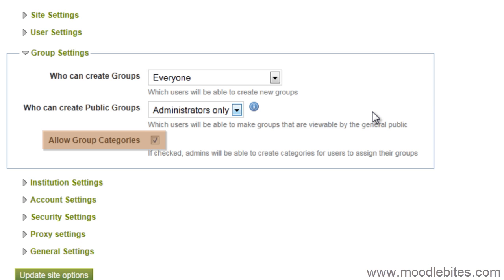Group categories must be set up by an administrator. If they have been set up and this option is checked, then people who create new groups will be able to choose in which category the group belongs.